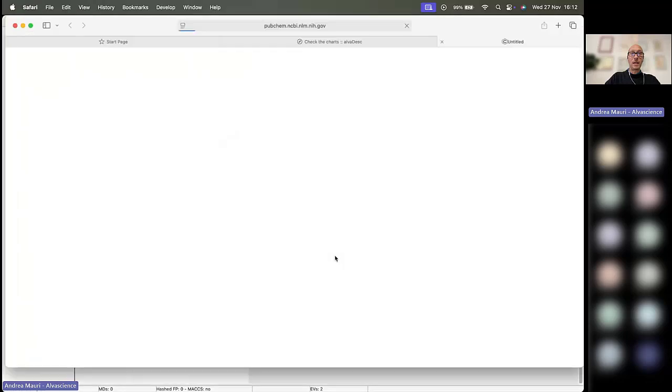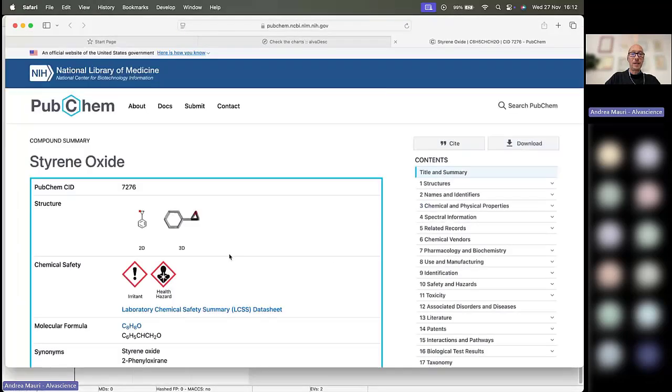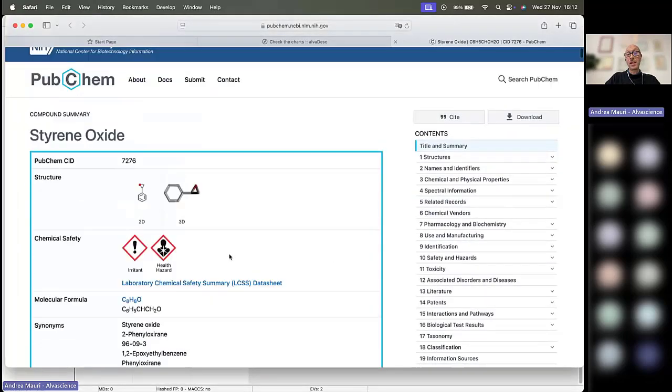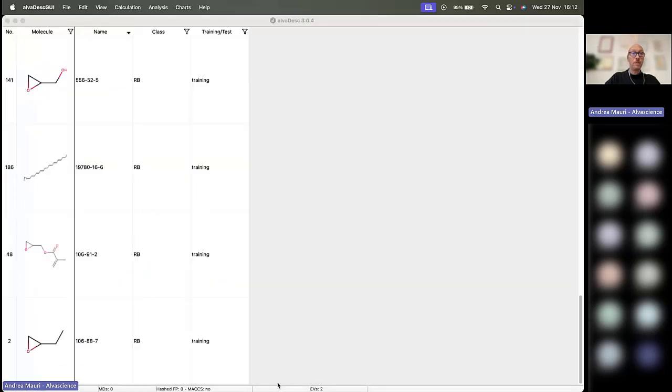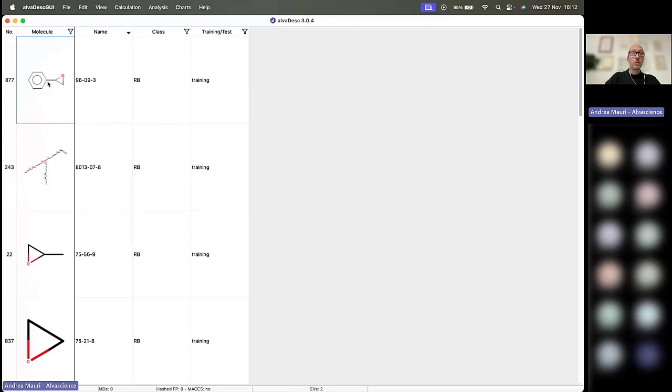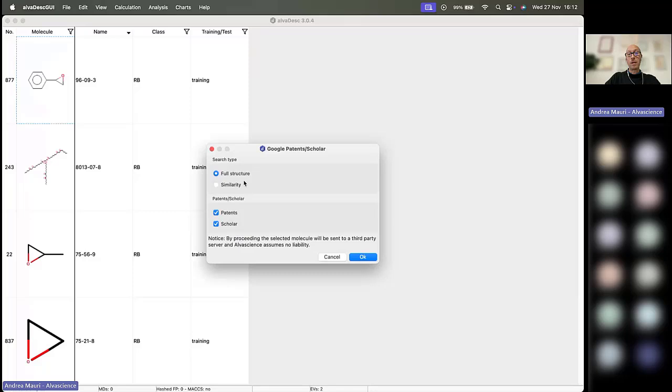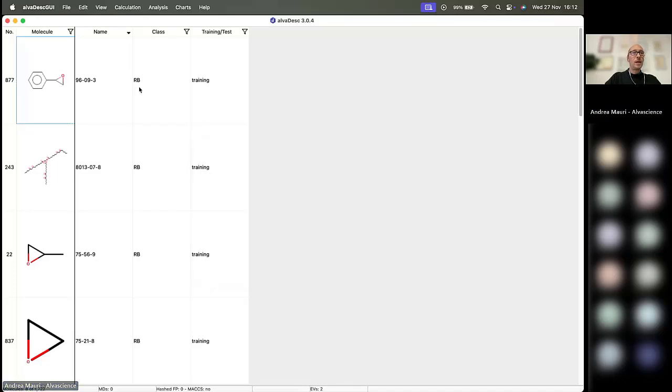So we can look at these molecules. alvaDesc automatically opens a web page including the selected molecule. So we are looking for this molecule in PubChem, and we can do the same using Google Patents and Scholar. So we can look for the whole molecule, or we can look for molecules based on similarity.